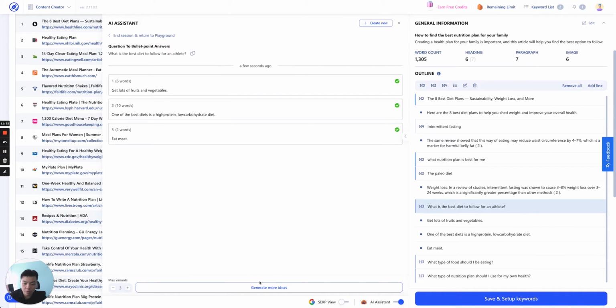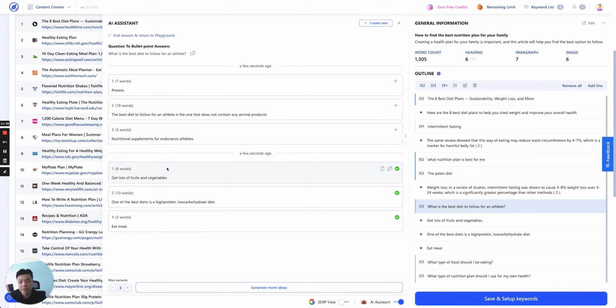And if you don't like any of the options, again, click on generate more ideas and the AI will provide you with a bunch of different ideas. You can increase the variance. We set the maximum right now at 5, or you can decrease it to a minimum of 1. All right, so very simple, very easy.